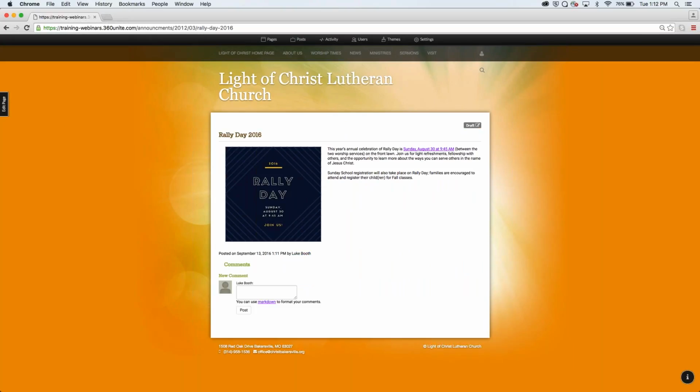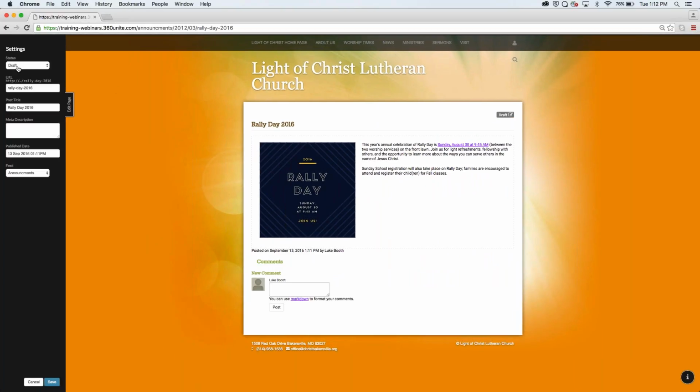So I'll click on the post, and if you hit Edit Page, you can see that it's still in draft status. So if I click on that, I can change it to Published, and that means now anyone who's not a publisher or an administrator can see this post. You can change the title, the meta description again. You can backdate it if you need to, or schedule it out. So this is the published date, and that's where you would do all that.